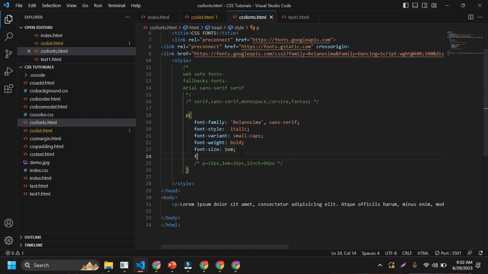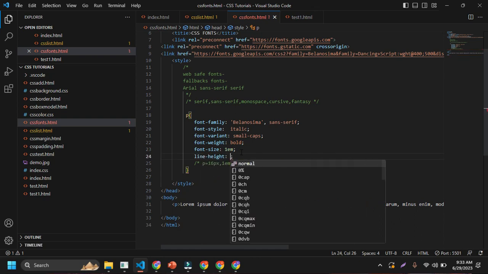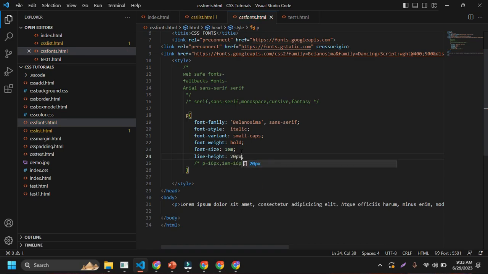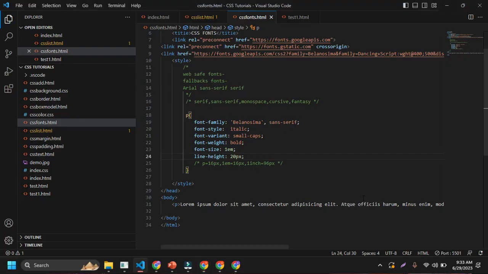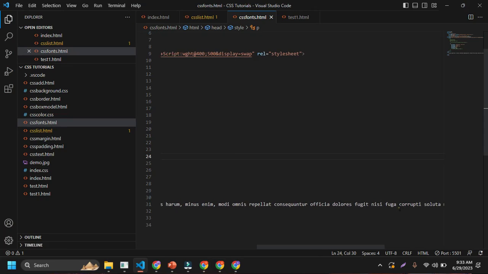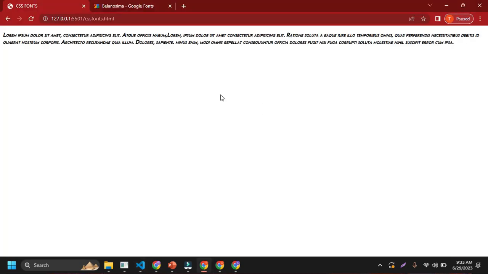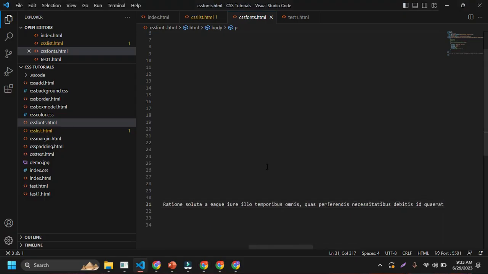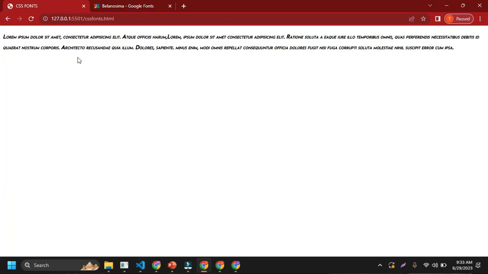So another property we have is the line height property, and I can give the line height property as 20 pixels. And if I see here, we don't have another line. I just want to make another lorem text from here. And if I see here, I'm giving 20 pixels as line height. And if I want to increase this line height from 20 pixels to 30 pixels, then you can see the size of the line height is increased here.